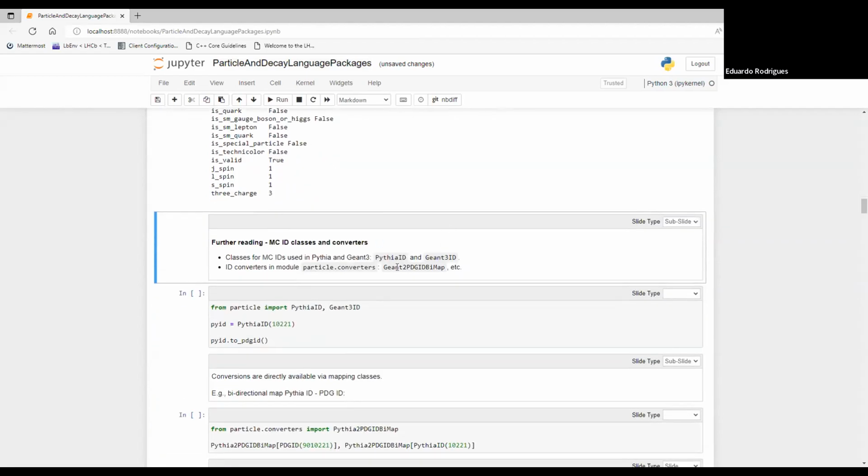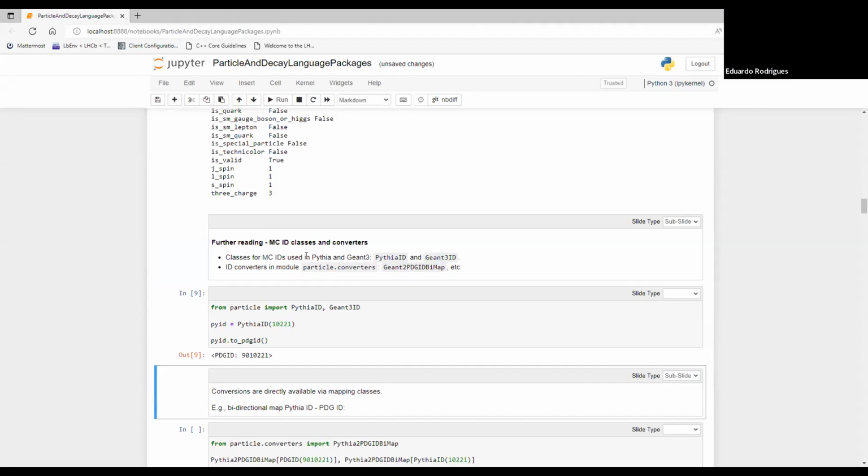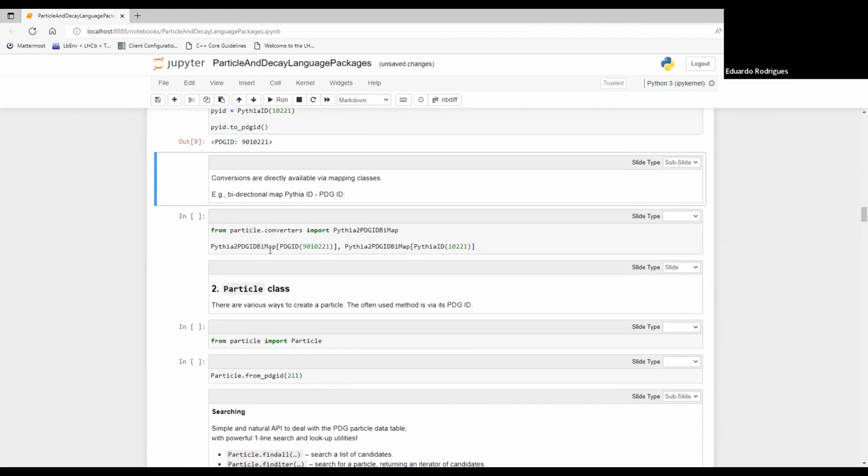I'll give you further reading on this if you are interested at some point in translating between Monte Carlo programs, and you would want to use Pythia IDs or Geant3 IDs, which are a little bit old by now, but still used sometimes. Then you can play with that. I'll let you do that. So I'll skip this. You can see you have various converters.